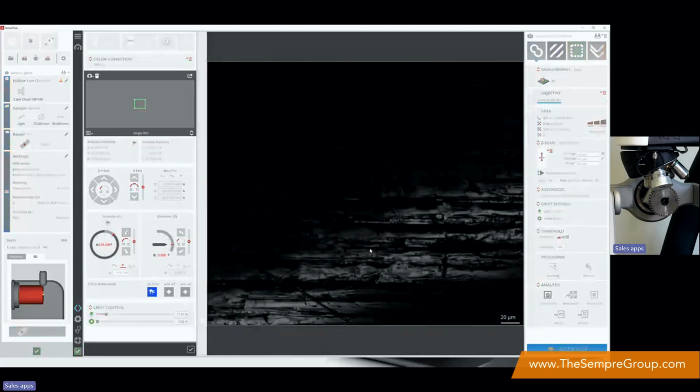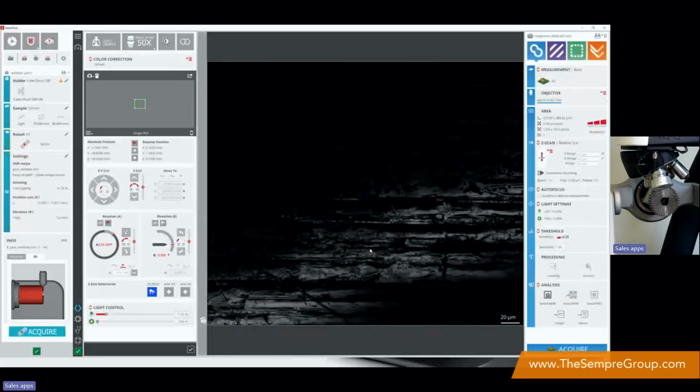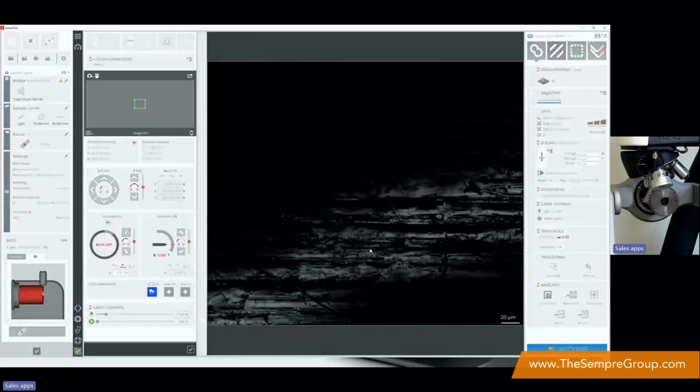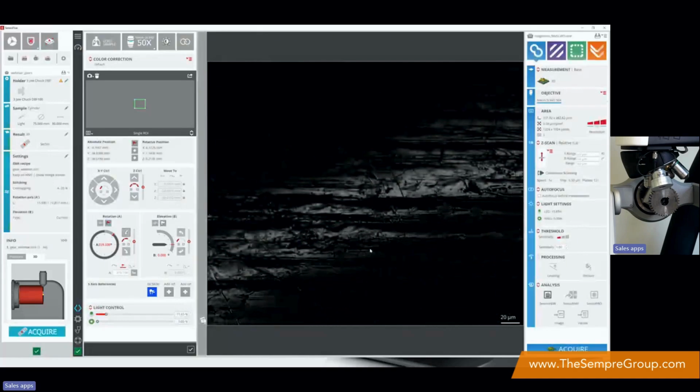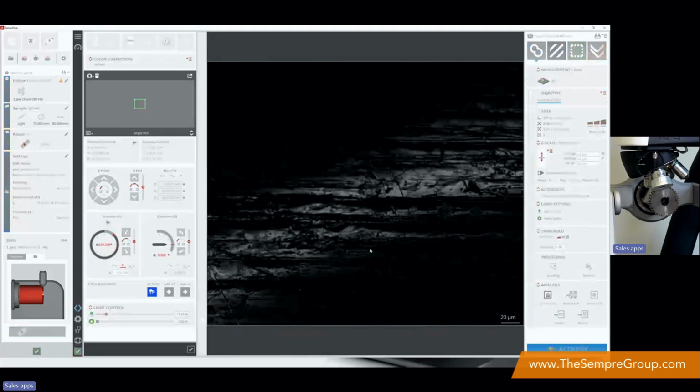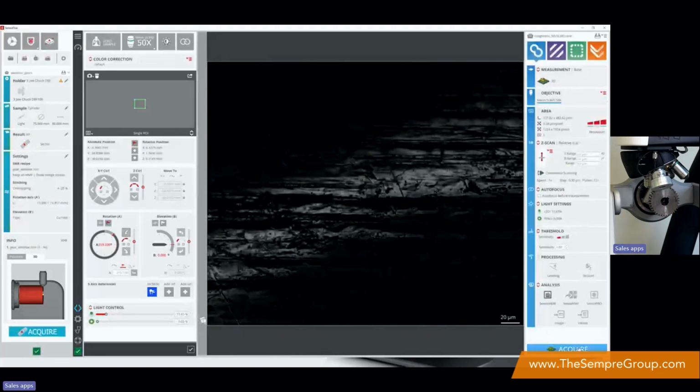I've changed to this part of the gear because for quantifying surface roughness, it's really important to have the surface as perpendicular to the optical axis as possible. That's why we need to focus on that. And that's also the reason why we need to choose a 50x super long working distance lens instead of a regular epi lens. So now I'm going to click acquire.